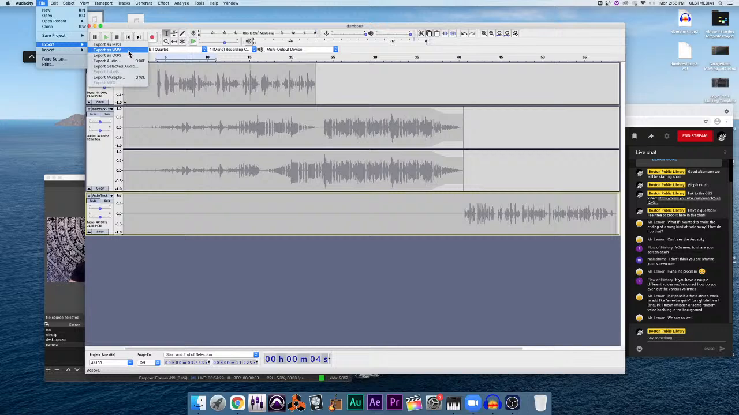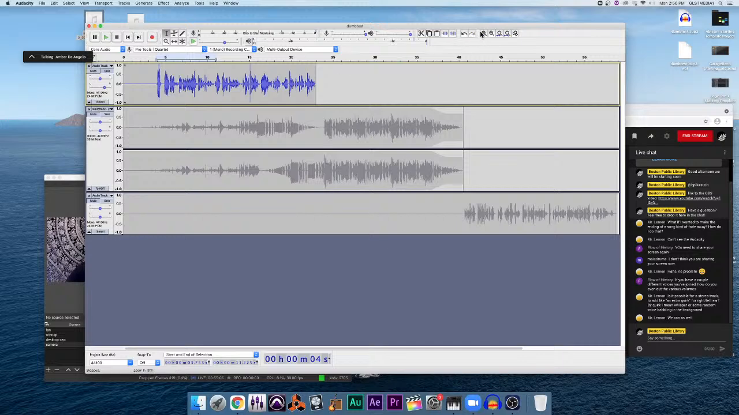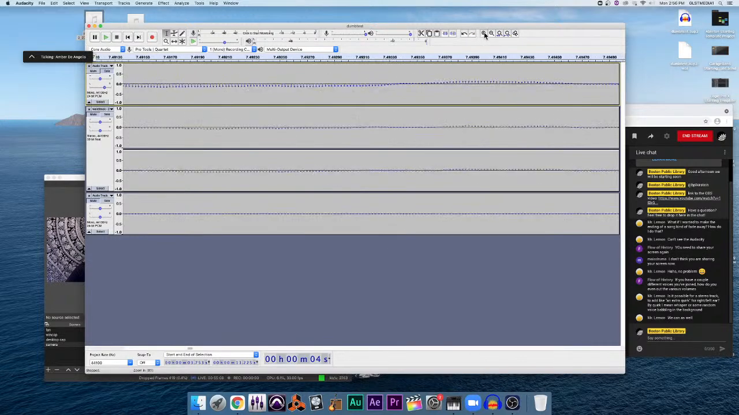WAV files are essentially uncompressed audio, and uncompressed audio is really helpful, especially for film. Let's say you're just recording a narration for some instructions on how to do something, or a narration of a story that's going to be accompanied with some pictures. You'd want to export the uncompressed audio, because let me actually show you something. I'm going to solo this track and zoom all the way in so you can see what's going on here. See all these little dots?